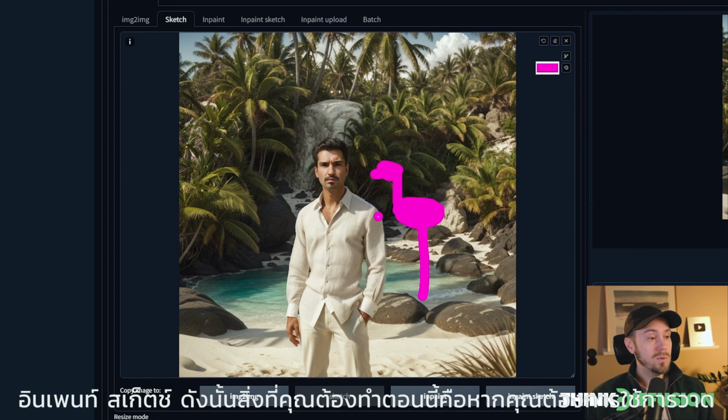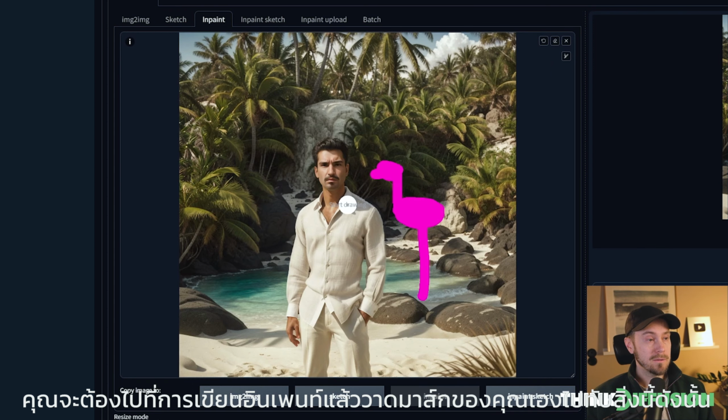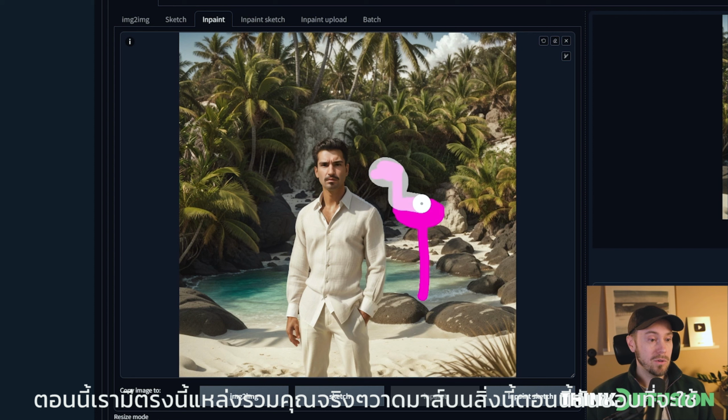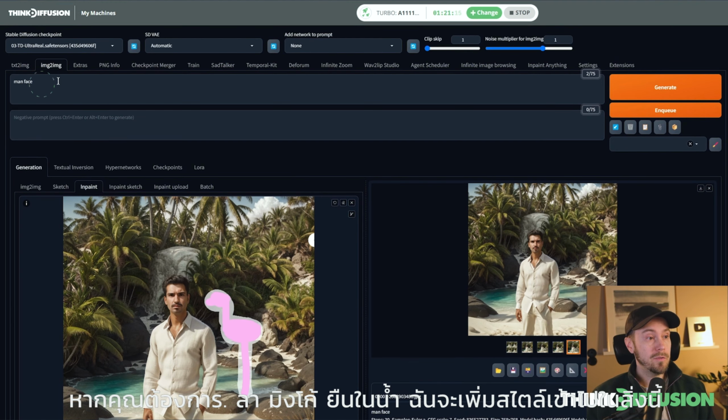So if you want to use Sketch, you're going to need to go into InPaint and then draw your own mask over this. So now we have to actually draw the mask on top of it. I prefer to use InPaint Sketch, because then you get the color and the mask in one. But you can do this if you prefer it.